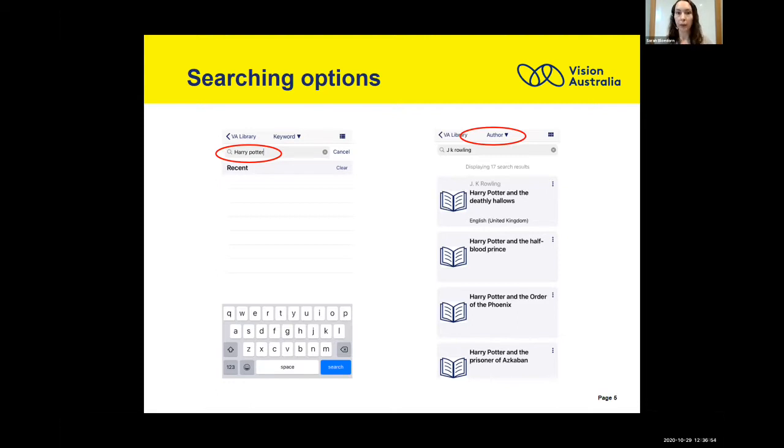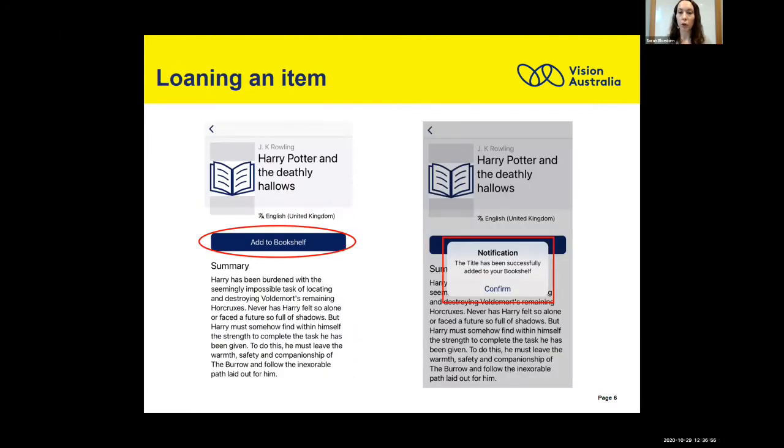Once you find a book that you would like in the list, you can click on the title, and then you have the option to read more about it. So that will give you a little summary or blurb of the book. And the option, which is a large blue icon, which runs the whole length of the app, about a third of the way down the page, is the add to bookshelf option. So this one we press in order to loan the book.